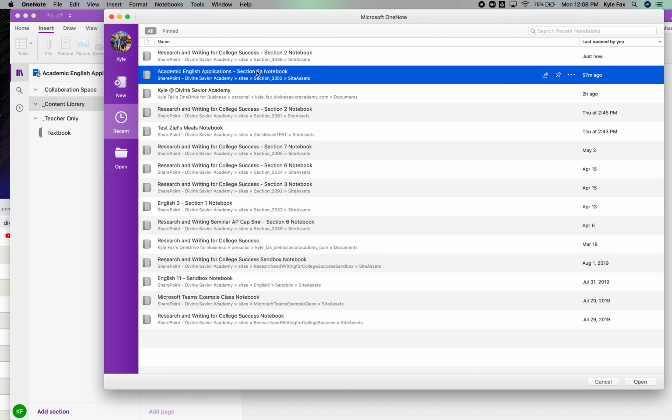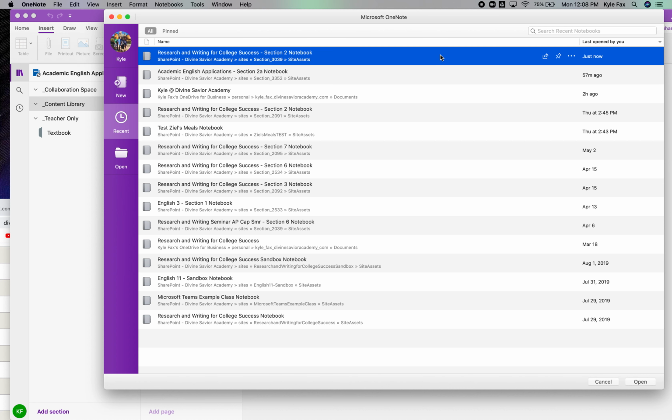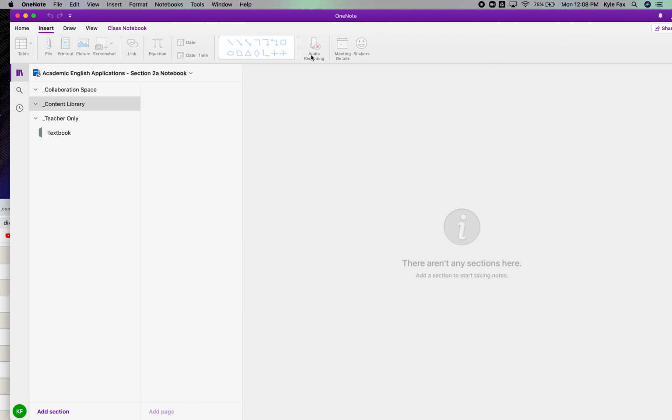Now, if you look at the very top up here, where my mouse is hovering, that means you just set that notebook up. So I want to add this one, Research and Writing for College Success, Section 2. Then after that, it'll add itself to OneNote. And by the way, this all syncs back to Microsoft Teams. So whatever you do in OneNote, it'll be in your Teams tab for your class notebook too. Okay? All right, mine is all set up.